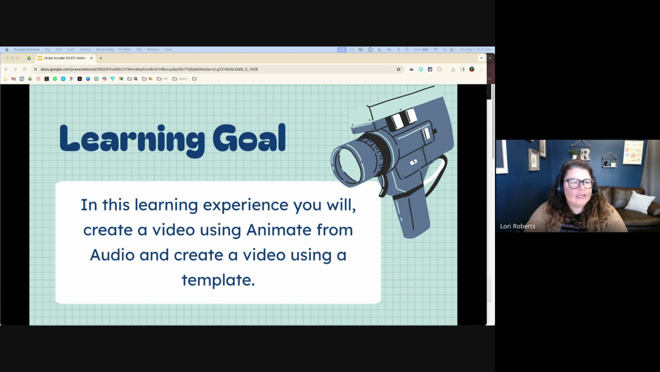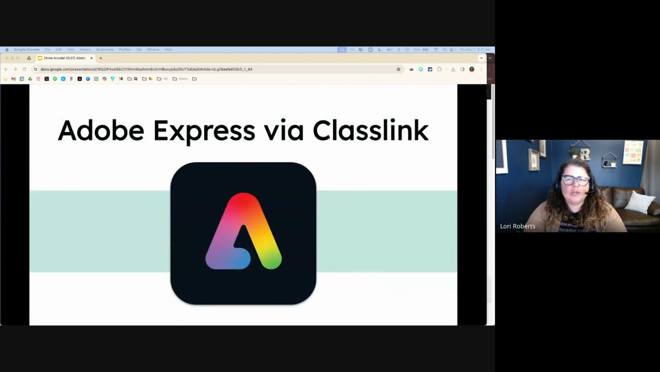So the first thing we need to do is jump into Adobe Express so that we can start creating. You're going to access Adobe Express from ClassLink, the ClassLink portal, as we called it in my old district, because we also use ClassLink. You're going to look for the Adobe Express tile, a black tile with the rainbow A on it.